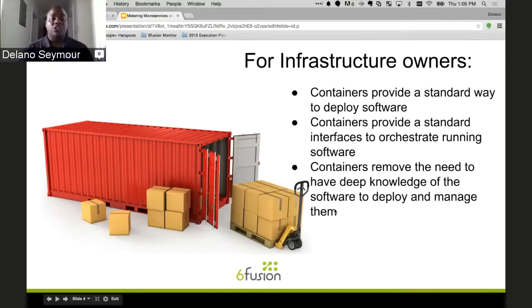Now, for infrastructure owners, containers provide a standard way to deploy software. Containers provide a standard interface to orchestration and running software. Containers also remove the need to have deep knowledge of the software to deploy and manage. So it creates a way for infrastructure owners to just basically take that container and just run it.